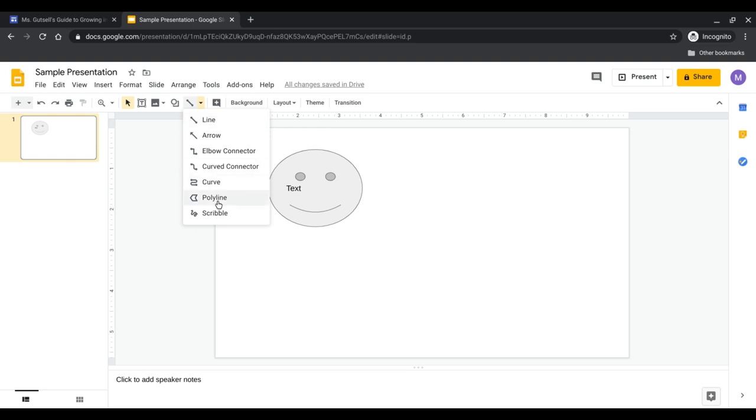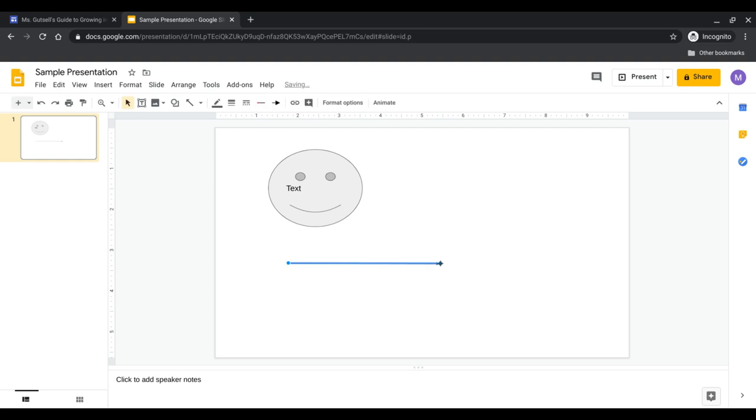There's also a polyline tool, which can be used to create unique shapes within Google Slides. For the purposes of the tutorial, I'm going to create an arrow. When I click on the arrow option, my cursor changes again. I have to click and then drag where I would like the arrow to go. I have the opportunity to adjust the formatting of the arrow by using the tools available here.